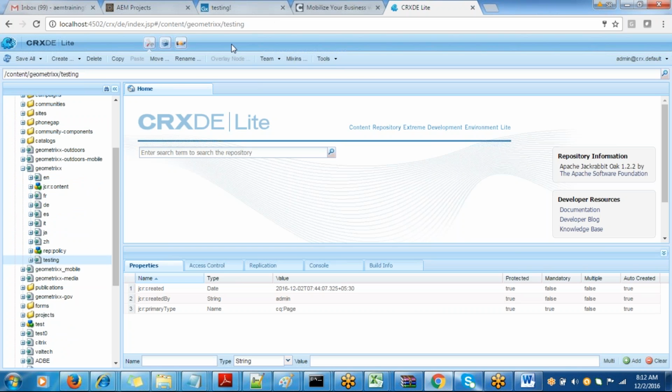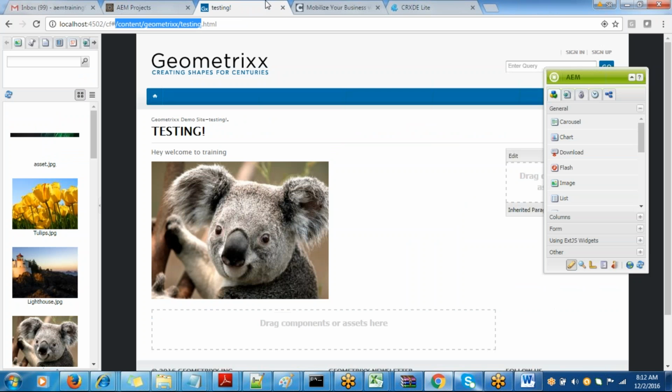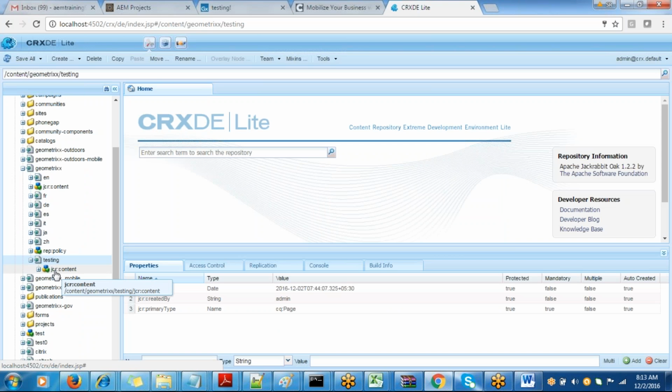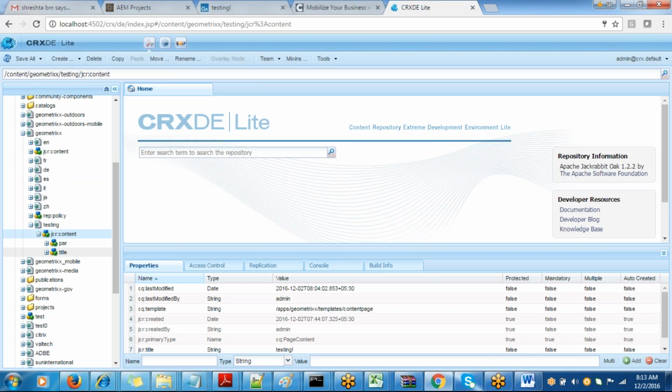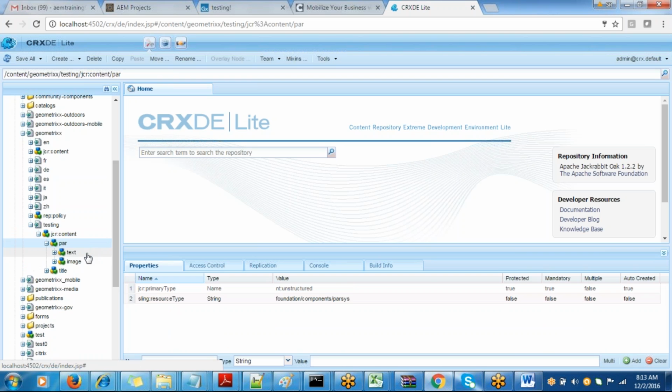Interestingly, each time I start my server, the same state of the nodes needs to show up, because when I start the server, I want the same content to show up, which means, how is this value getting stored here? "Welcome to training" should be somewhere in my backend. Now when I go to content, geometrics, testing, this is the node, the child node of this testing node.